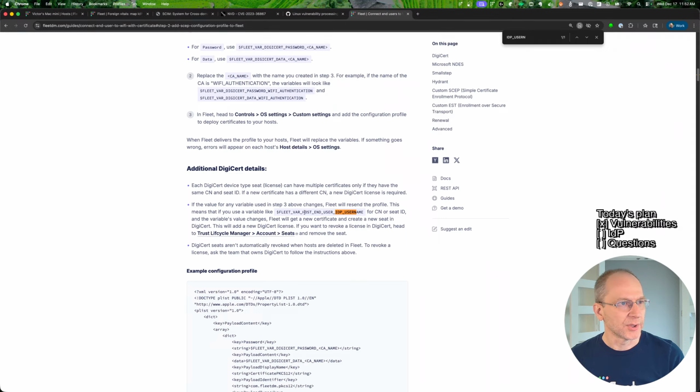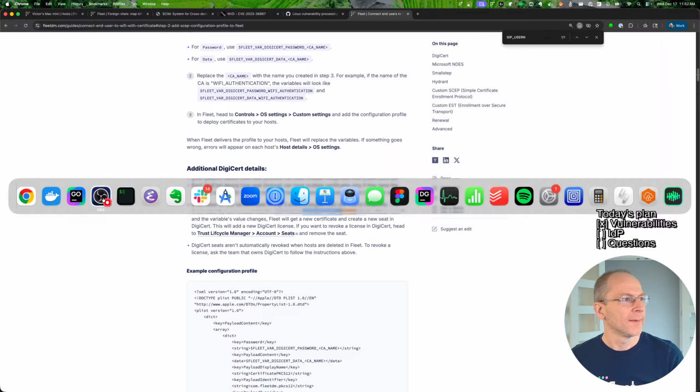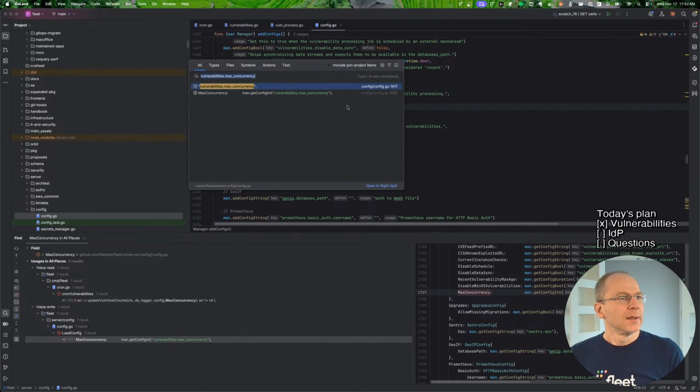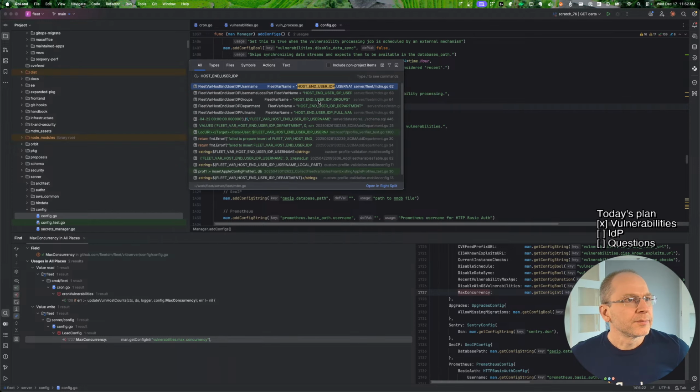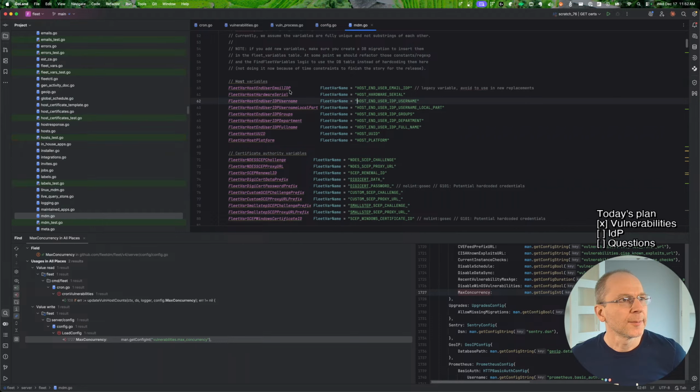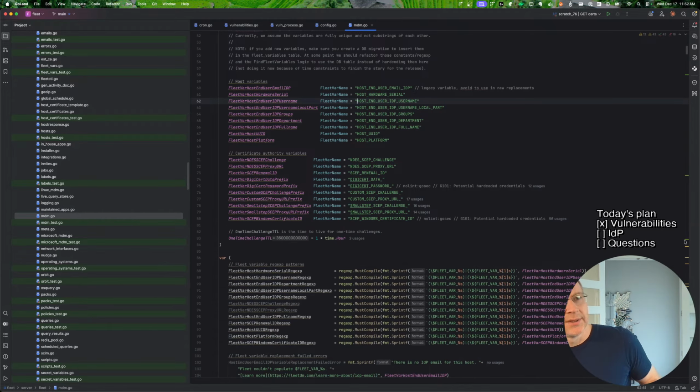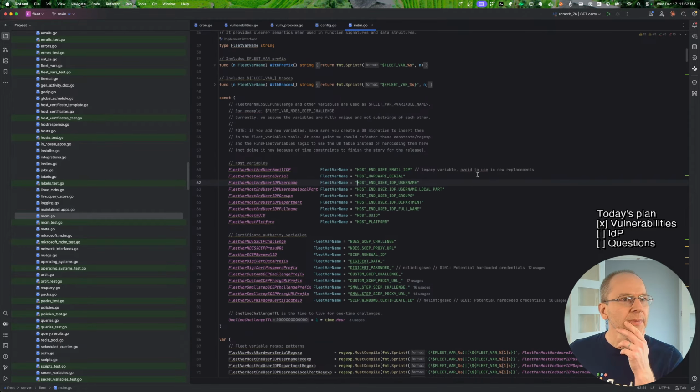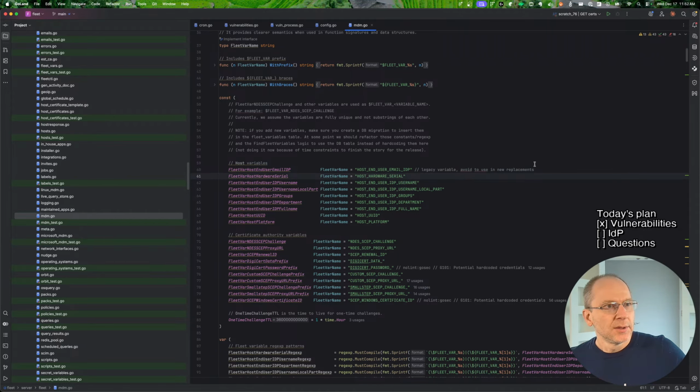Let me search for this in the code. So I want to search for host and user. Let's search for that. Yep. Okay. We got them listed in the code. Username. Username local part.